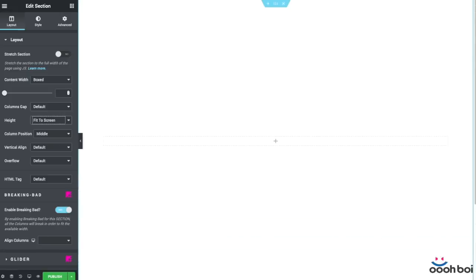However, there's a small bug in Elementor when it comes to the Fit to Screen option and mobile devices. I'm going to draw your attention to it when I get to that part, and I'm going to show you how to fix it. So memorize this one for later.